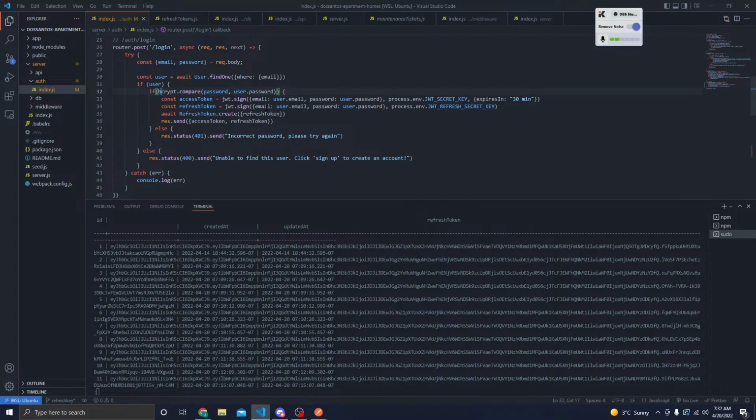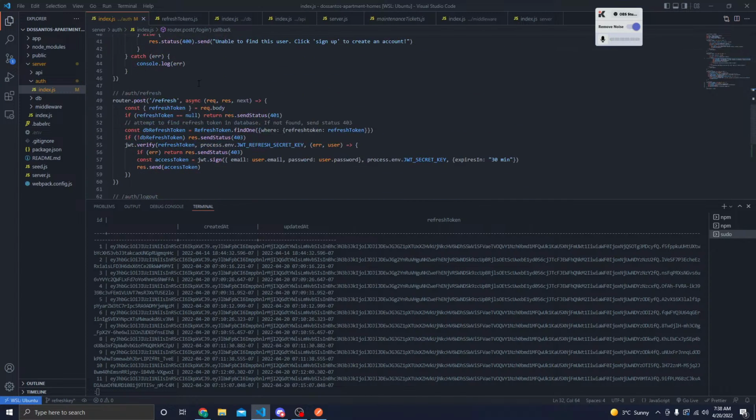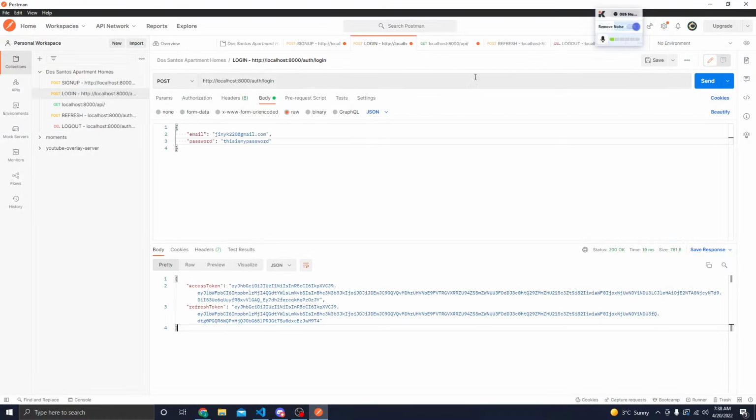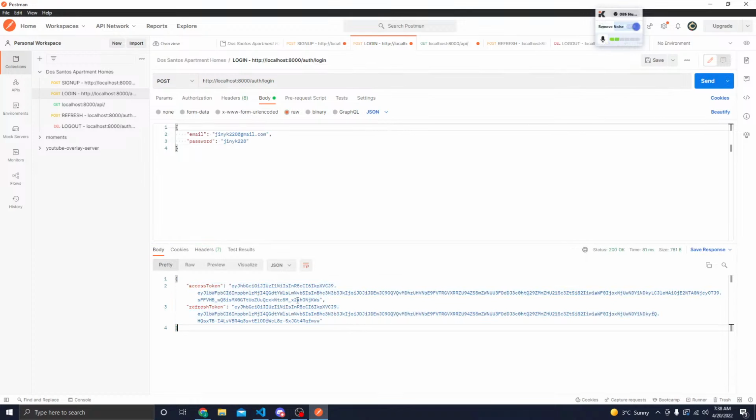And somehow this got deleted. If await bcrypt compare. So I'm not sure how that got deleted. We'll just save that again and rerun this. Now if we run this, incorrect password, please try again. Now we're going to want to say JNYK228 and send this again. And now we have our access token and our refresh token.